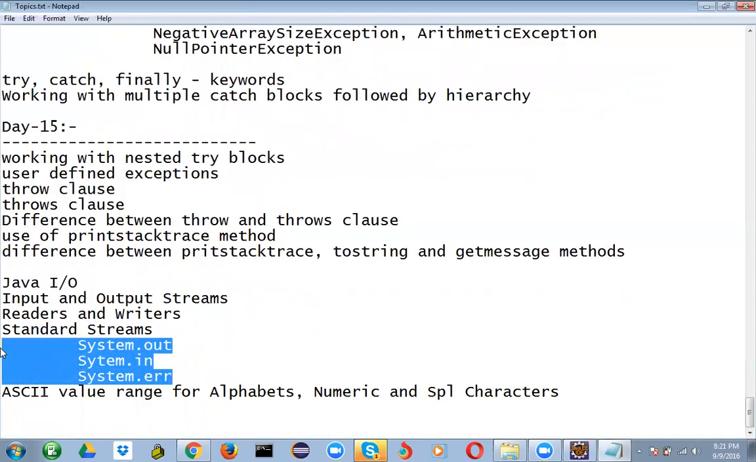These are the three standard names which are available. System.out points to the standard output stream. System.in points to the standard input stream. System.err points to the standard error output stream.